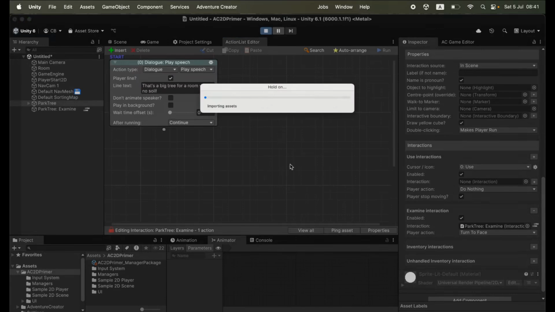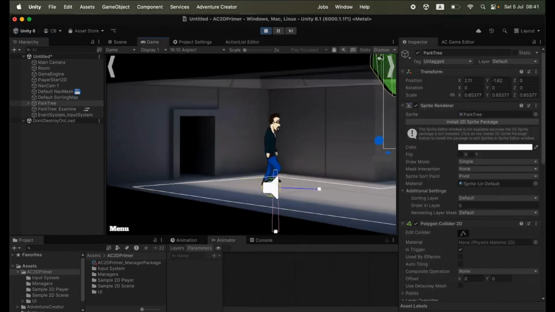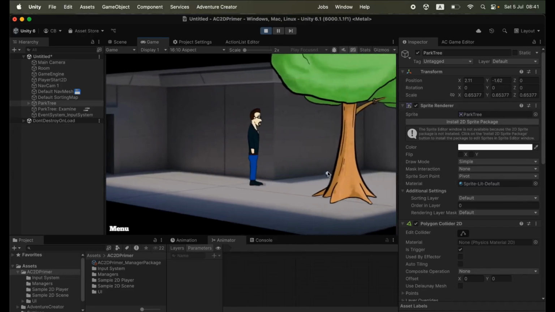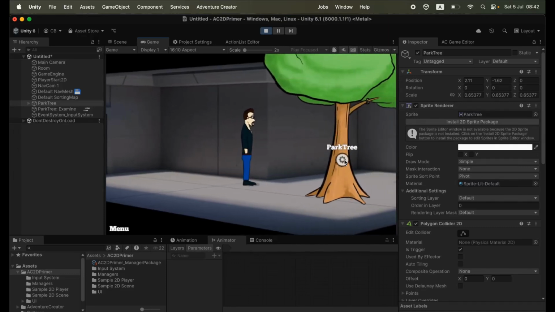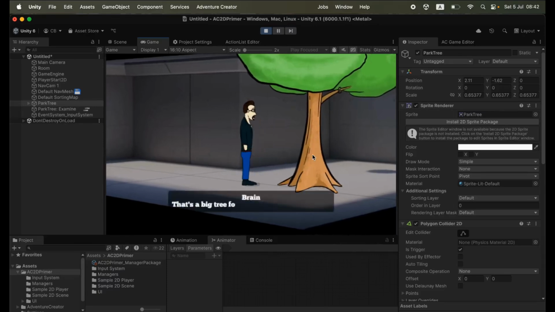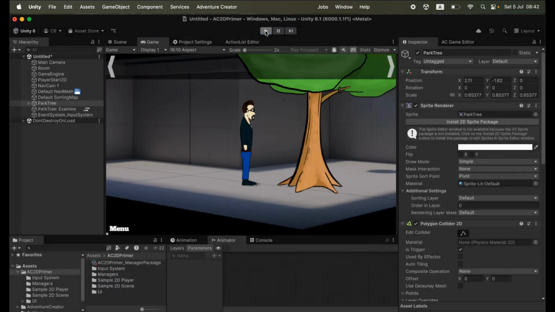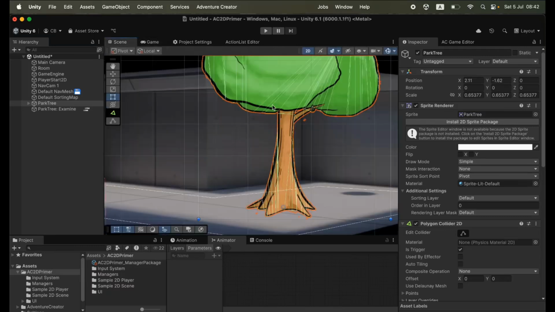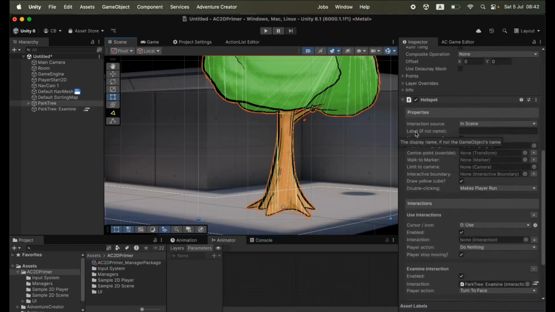We can test this out by walking up to the tree. You can see the name of the sprite is appearing in the hotspot label. We can fix that later. And if I right-click to run the use interaction, he'll turn to face and say the line text. The name of the sprite and game object is Park Tree. So if we want the hotspot label to be just tree, we can either rename the game object or set a label if not name field inside the hotspot component.